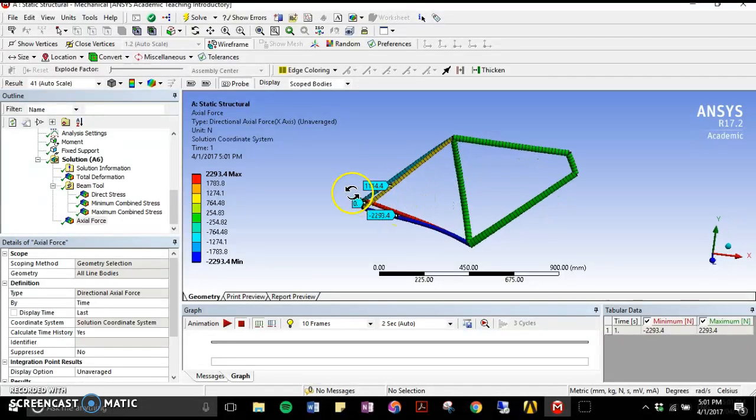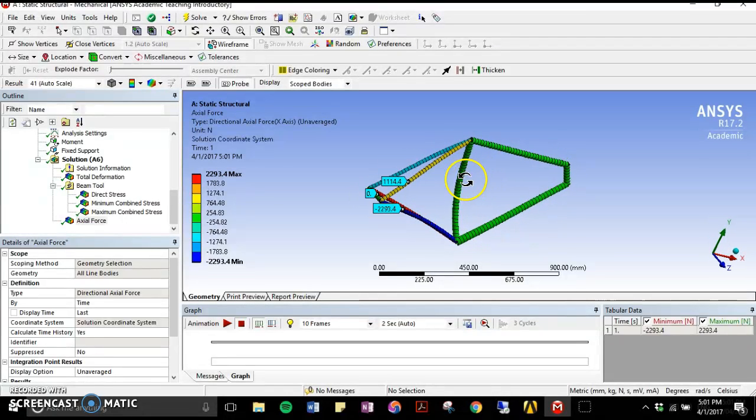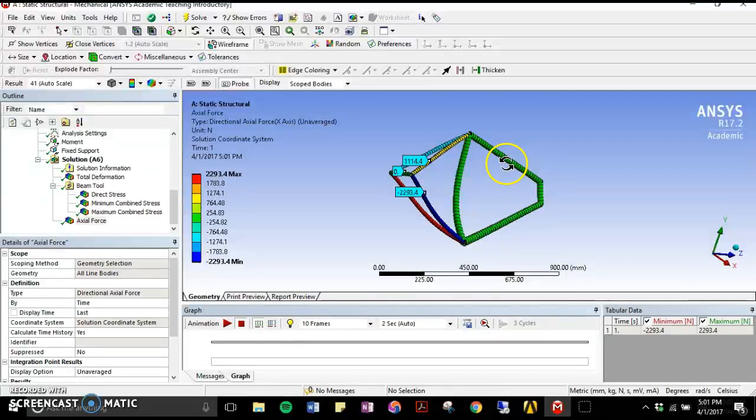And that one's in negative, so that's in compression, and that one's in tension. Is that right? It's been a long time since second year. Maybe that one's in compression, that one's in tension. Yeah, that makes more sense. That one's in compression, that one's in tension.